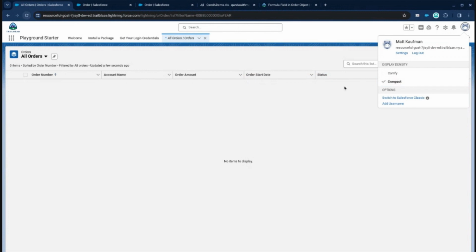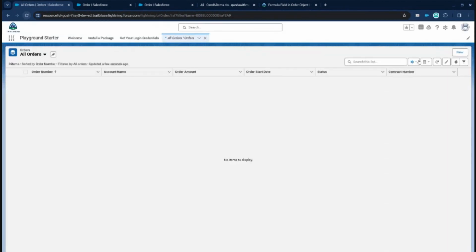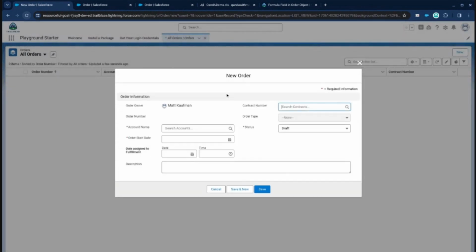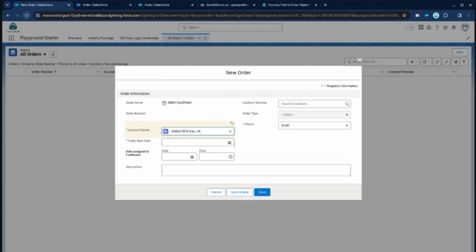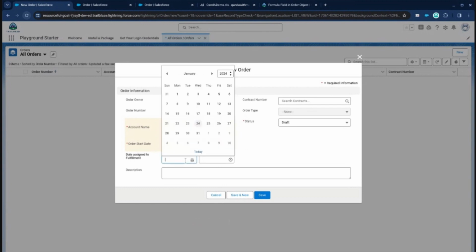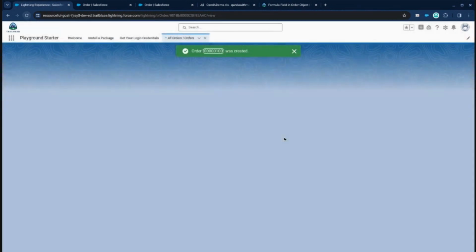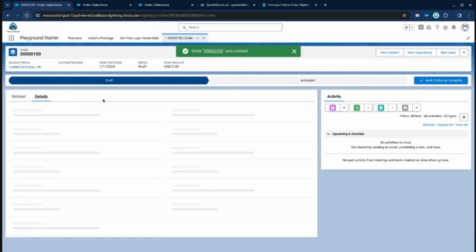Okay, so here's a little trick we'll do. I'm going to go ahead and switch to compact mode. It's possible that I have multiple page layouts and I didn't change the one that's assigned to me. No, that fixed it. So changing it from comfy to compact forces a refresh of all the things that are cached in the Lightning user interface. And so that's why that worked. Let's go ahead and put in date assigned to fulfillment. I like doing easy dates, right? The first of the month is always going to be easier than a date in the middle. And let's check this out.